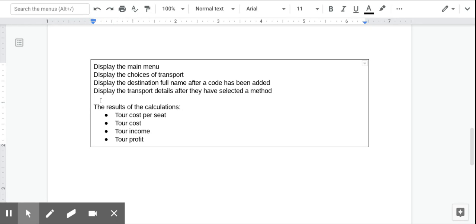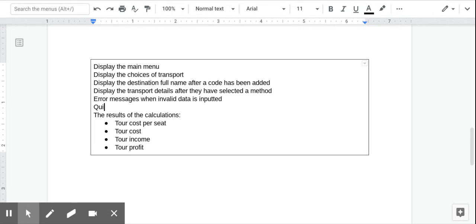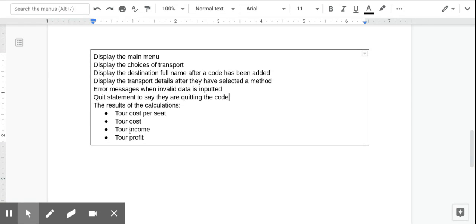We're also going to do, just remember, we're going to put some error messages when invalid data is inputted. So they're going to go in there as well, aren't they? So there's a few other things that are outputted, and then we're also going to have like a quit statement. Say they are quitting the code. So we were asked to put in a nice statement just before that happened. So it'll be that. Thank you for using the program. Goodbye, that kind of thing. Okay, and they're the calculations, and that's it. So that's all the output.